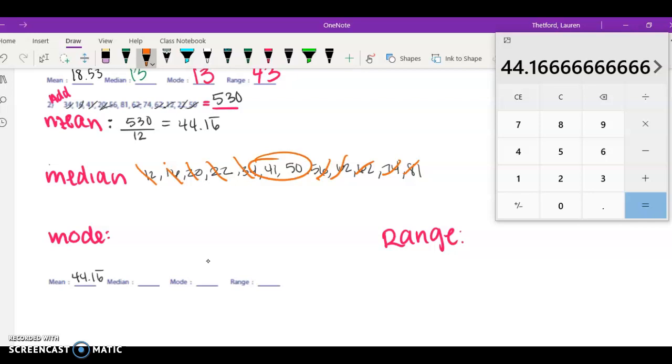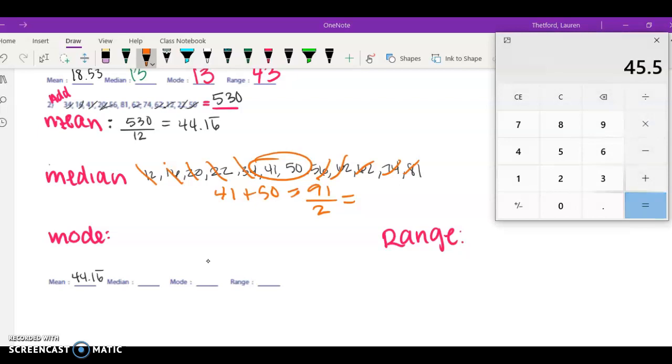So remember, if we have 2 middle numbers, we do 41 plus 50, and we get 91. And then we divide by 2 because there are 2 middle numbers, and we get 45.5. So our middle number is 45.5. Even though that's not one of the numbers that's listed, that's okay. It's just telling us where the middle of our numbers would be if we had one. But since we have 2, we don't have an actual middle number.